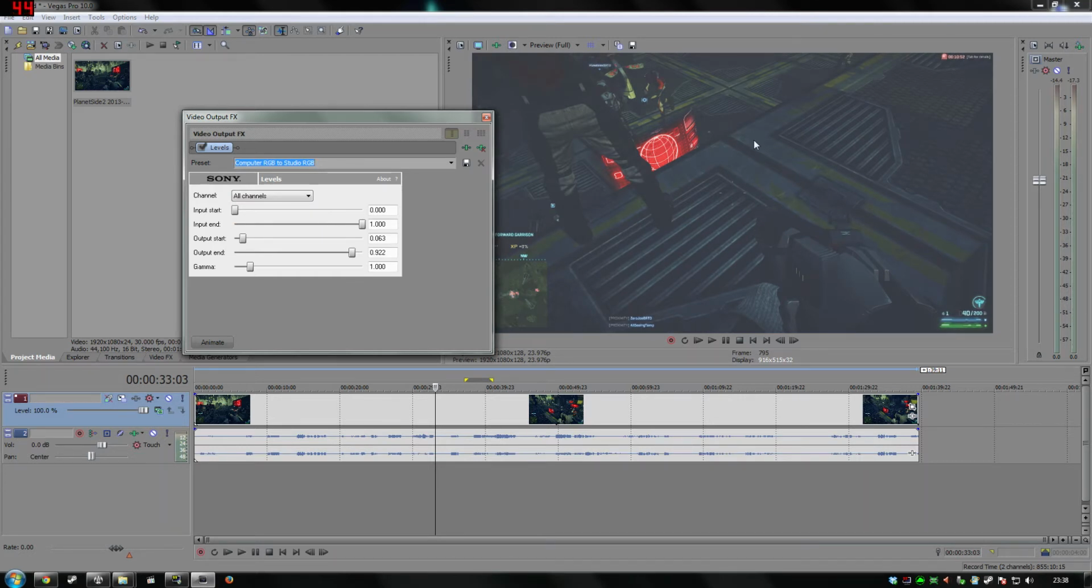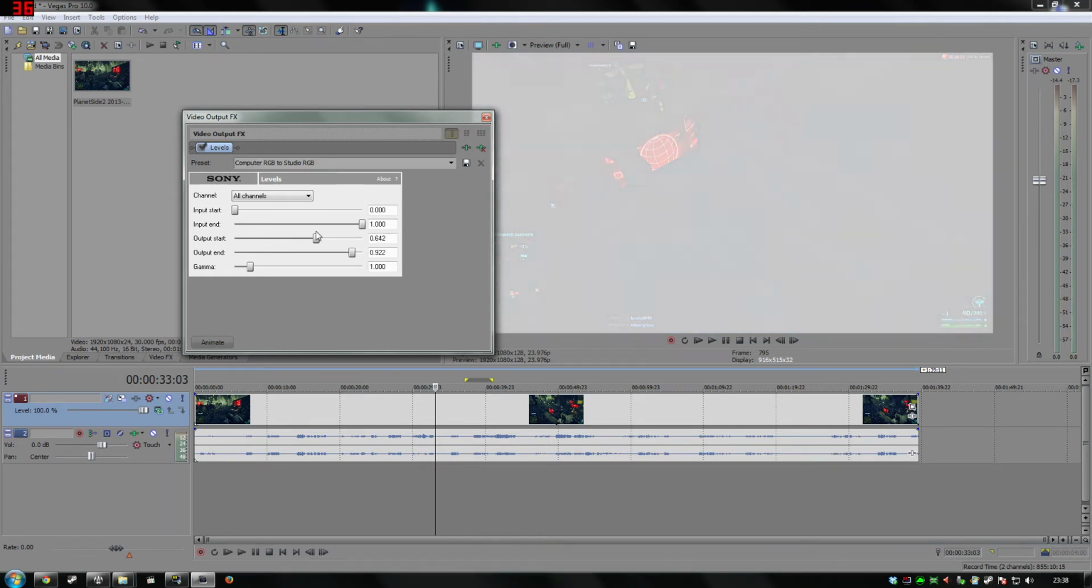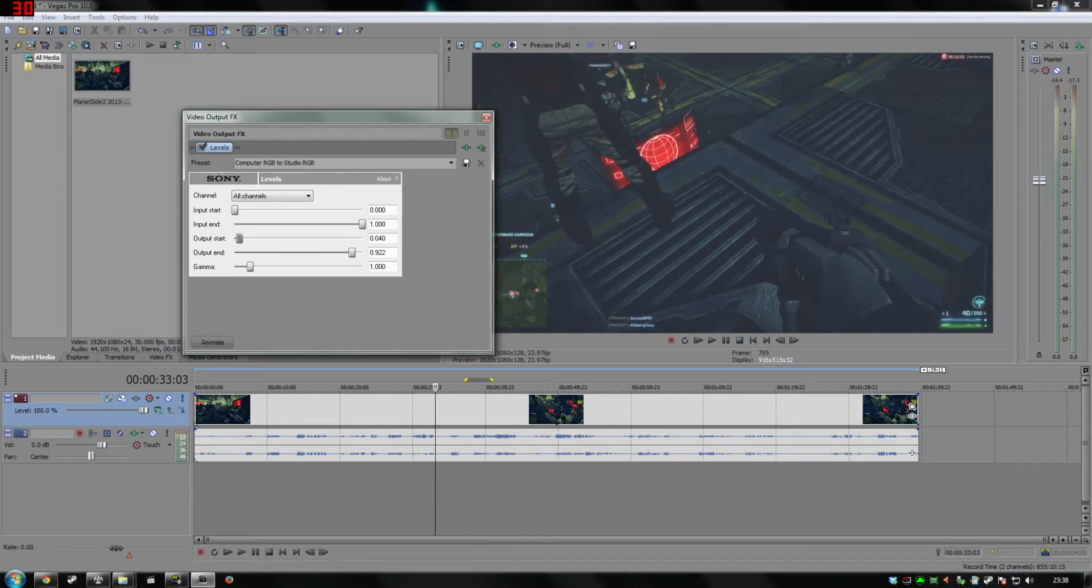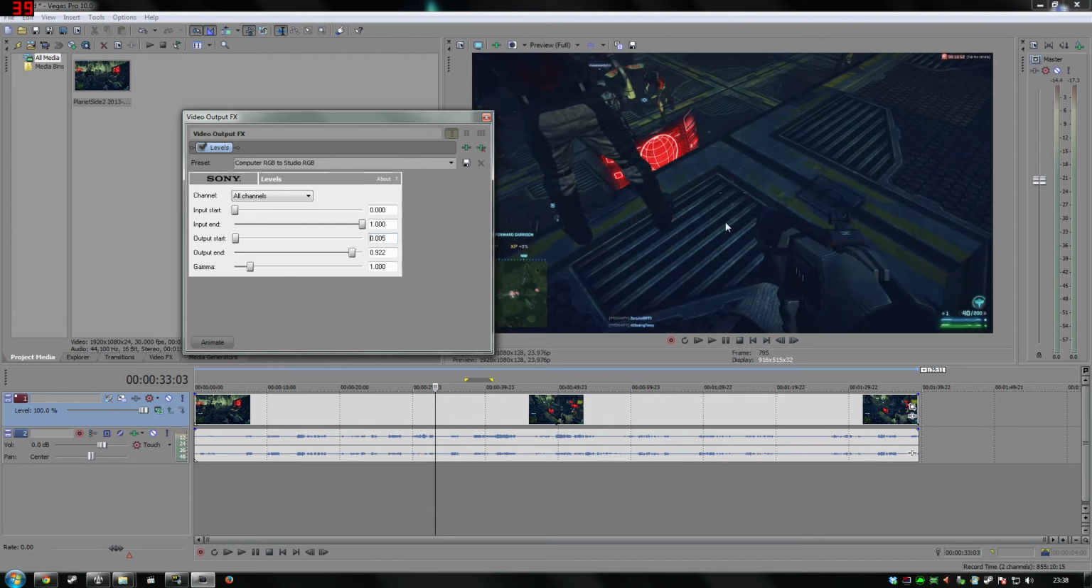This is quite extreme. Don't worry, I'm not going to leave it like this. But you can see if I was to bring the output start up, it changes your black level. So that's what this is doing. Now, for this, I change it to 0.005. So very, very subtle change, but just enough to compensate YouTube's fuck-uppery.